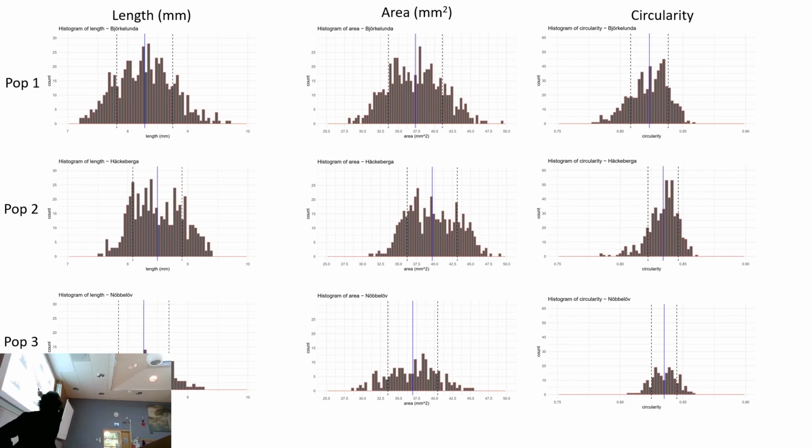So we have the 3 morphological measurements in 3 different populations. And as you can see, there is variation, and variation is good because then selection can act on this variation. So we can now start linking this to our estimates of survival.